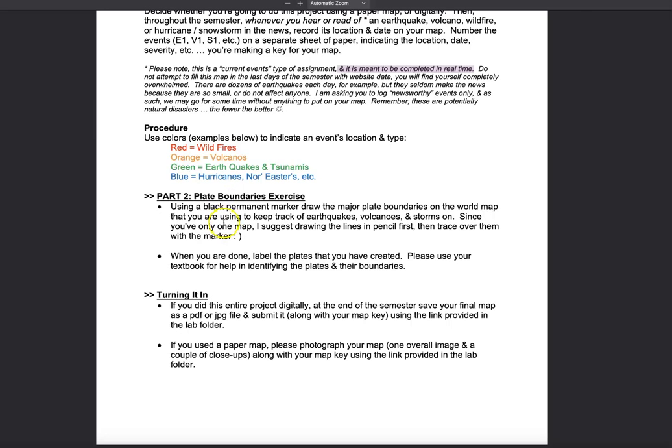So that's part 2. Don't forget to do that. Lastly, turning it in. If it's digital, obviously you're going to send me the file. But for those of you who do it on paper, you're going to take pictures. Give me one overview picture. I'll reiterate a lot of this stuff when it comes time to turn it in. But one image of the entire map, and then a handful of close-ups where you have some stuff you want me to actually see. Don't forget to make the map key.